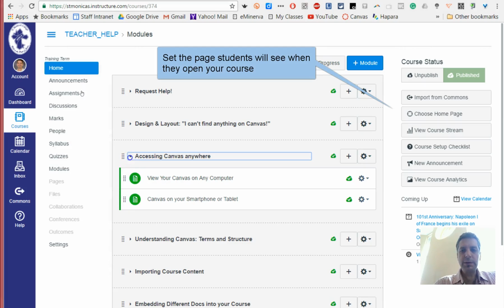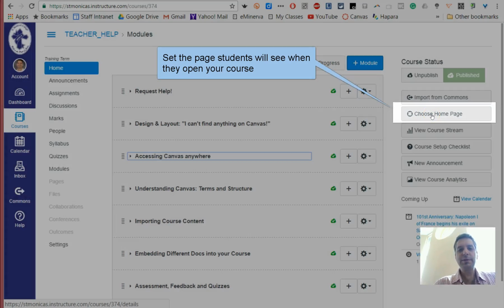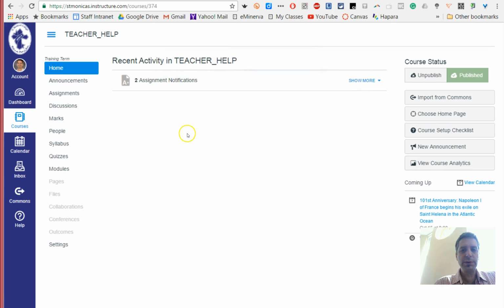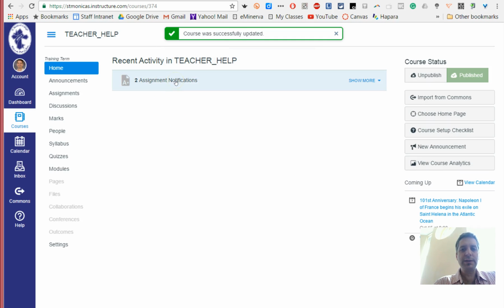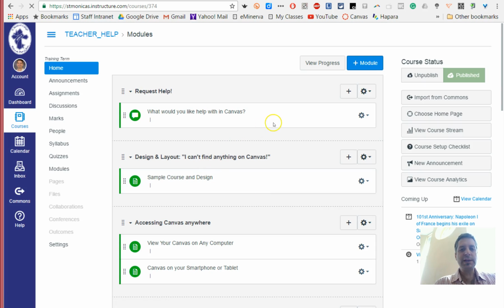The other thing you could do is you can actually go and choose the home page that you want them to see first. A lot of the home pages are set to Course Activity Stream. So if I go to that, there's not a whole lot of activity in the Teacher Help course, so the kids aren't seeing a lot to start with. When they open up their Canvas and they click on my page, I want them to see my course modules. And that's what you saw before. And that sort of takes one of the guesses out of the equation.